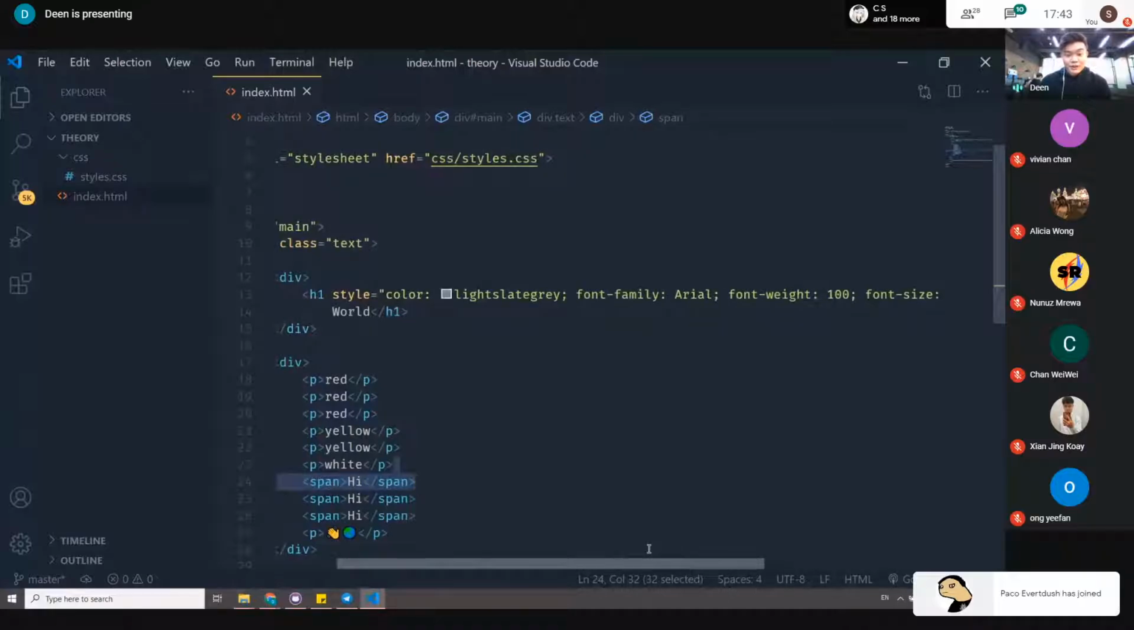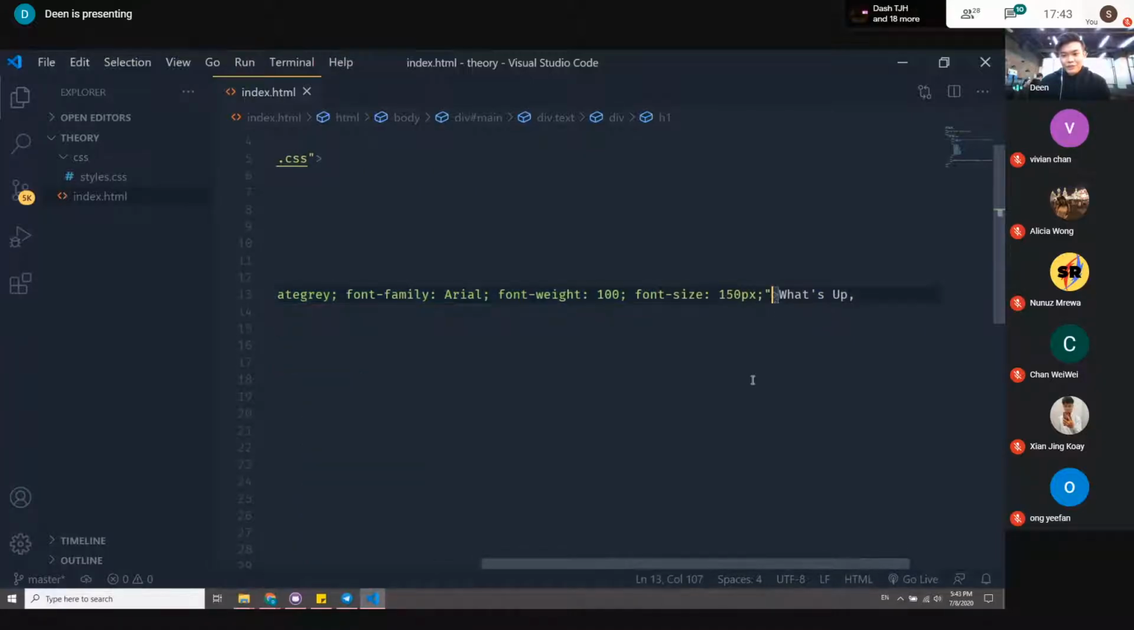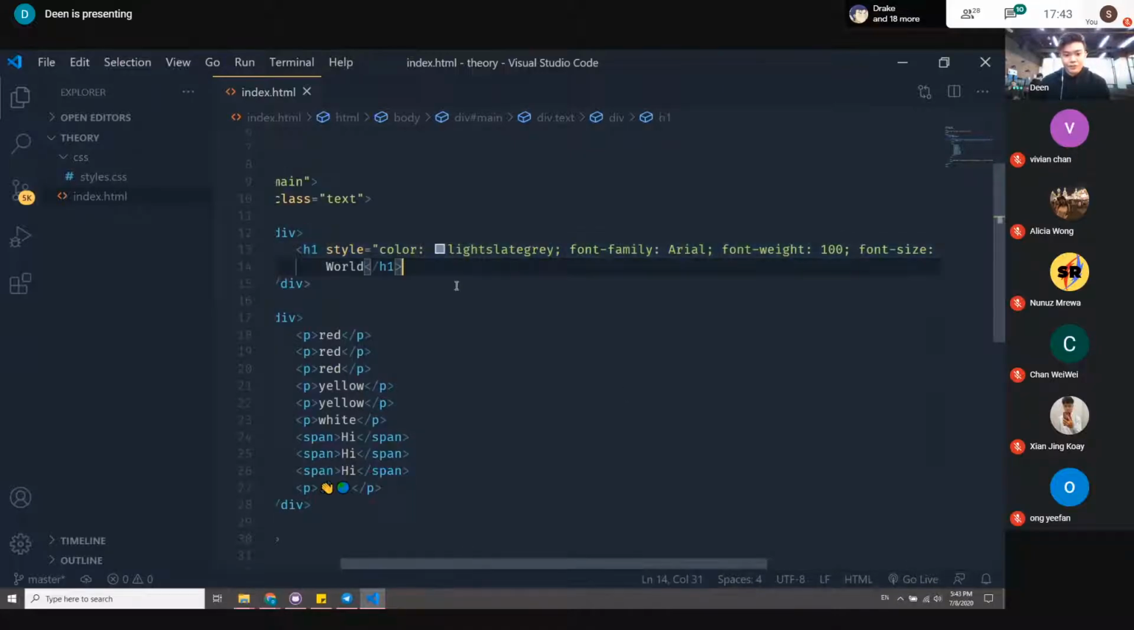You're actually mixing up CSS into the HTML file. It doesn't look very neat at all. You can't even see the content of the HTML tag now.